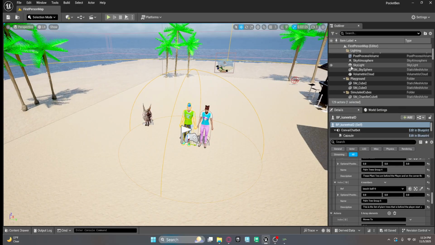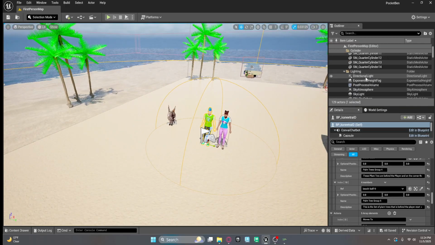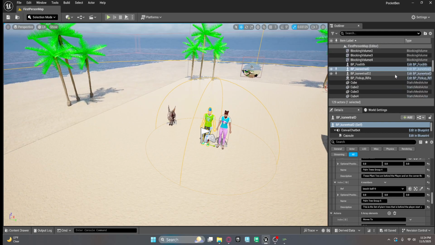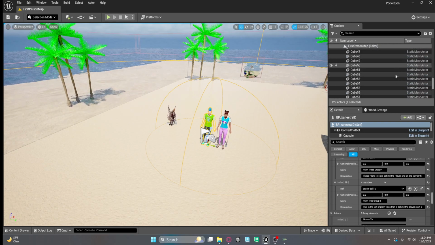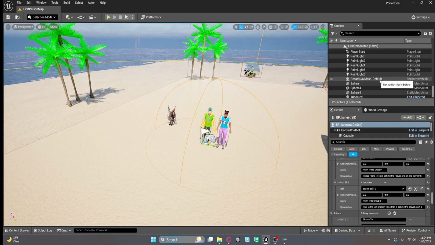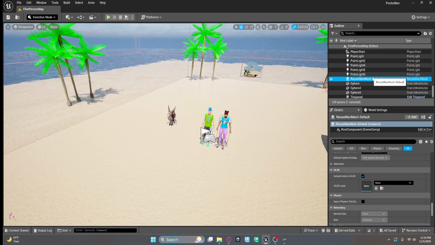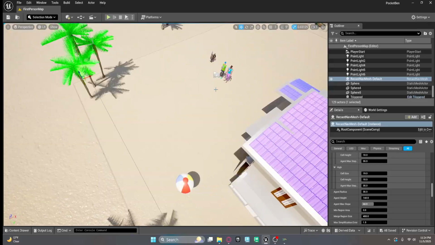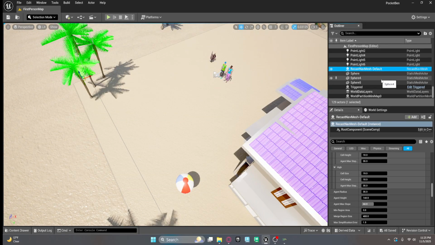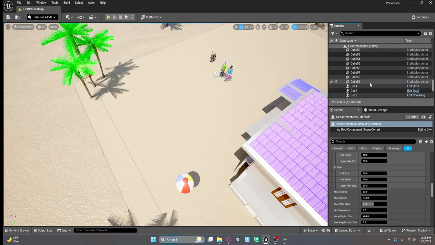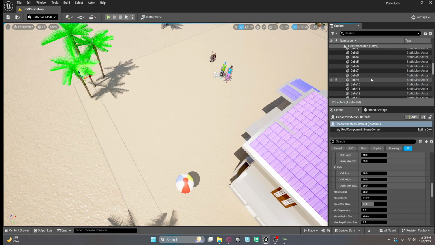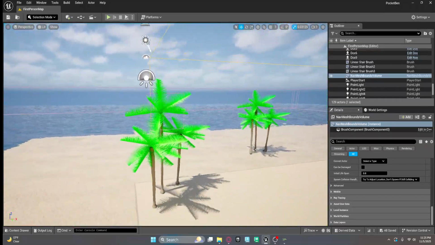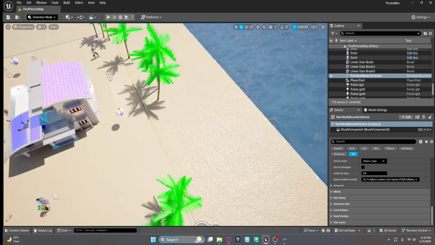Why is the path blocked? Huh. Nav mesh. Where is the nav mesh? Oh. Where? Is this it? Is it recast nav mesh? What is this? Oh, there we go. That's a nav mesh bounds volume. Oh, they are outside of the nav.